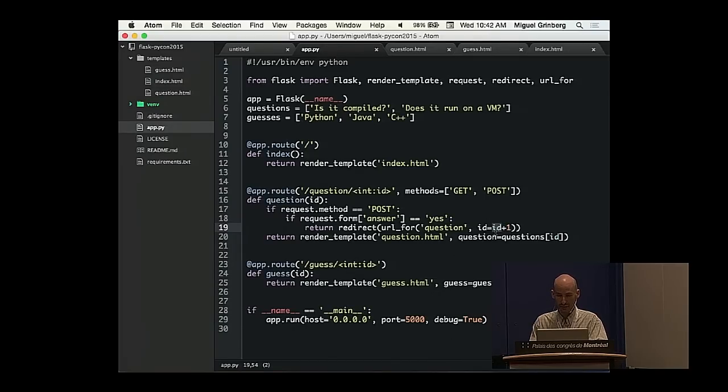So I say url_for for question with the next ID. So whatever ID came here plus 1. And then I put that in a redirect response. Redirect, by the way, is here. I'm importing it from Flask. It's a Flask function.